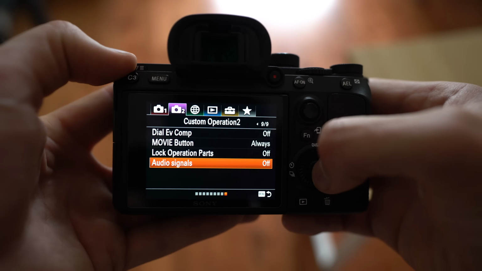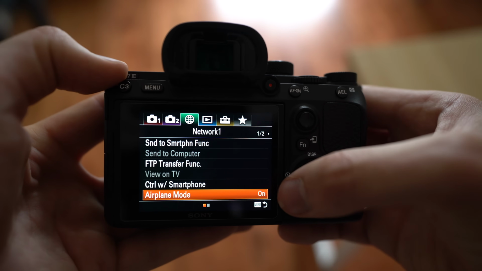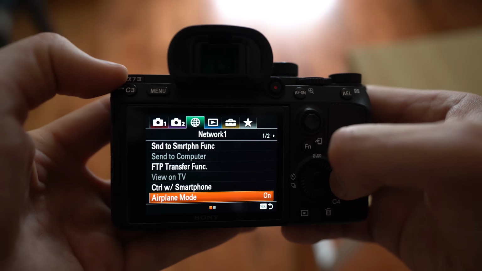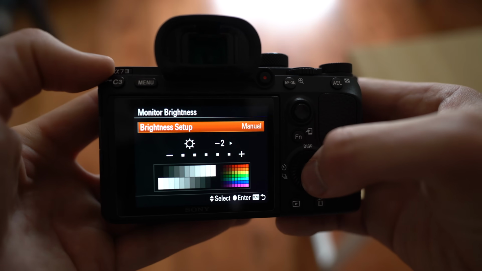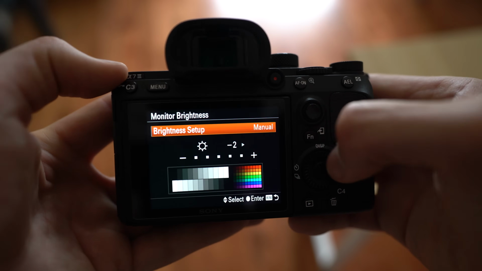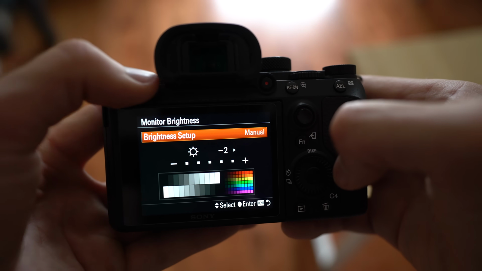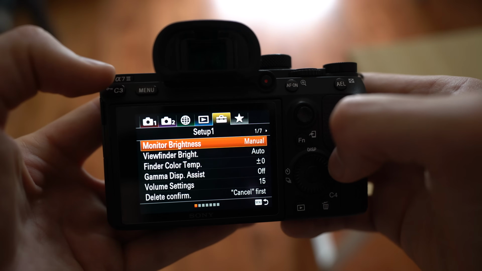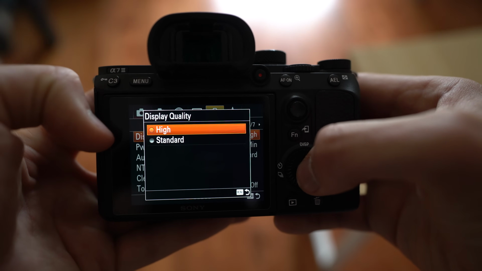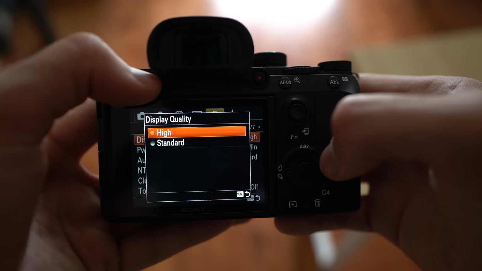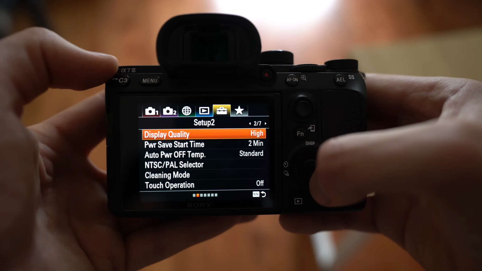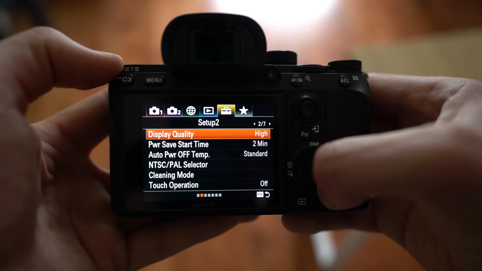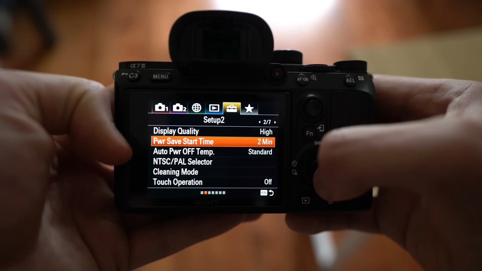I turn audio signals off because that's annoying. Turn airplane mode on when you're not using it to save some battery. I turn the monitor brightness down while I'm shooting this so you can see the screen, but I usually have that all the way up, just because I like to see, especially in daylight. I turn my display quality on high, just because I want to be able to see as much as I can. I've gotten used to it over time though. I feel like you'd probably get used to whatever you use. 2-minute power save off, very important.